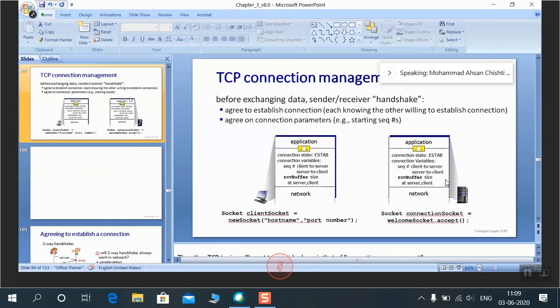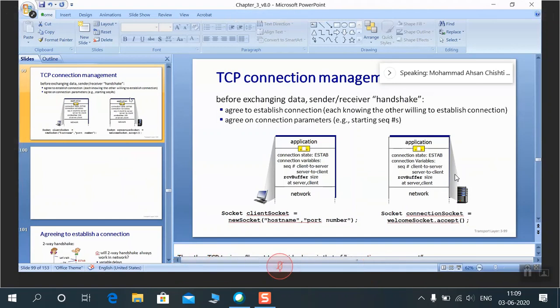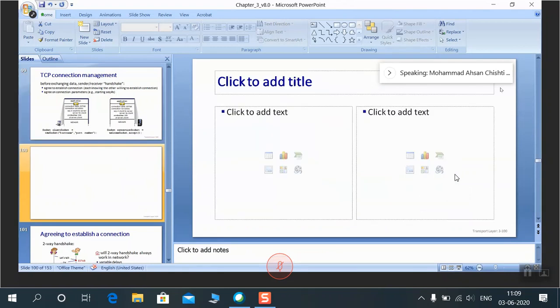Anyhow, moving on with TCP, before we start with TCP congestion control and TCP's flow control, I would like to explain a bit about the connection management that we have here.